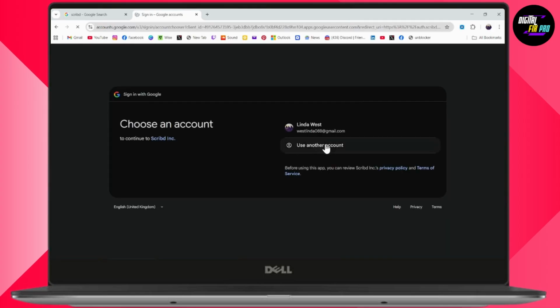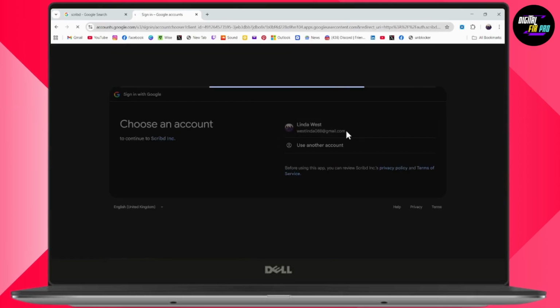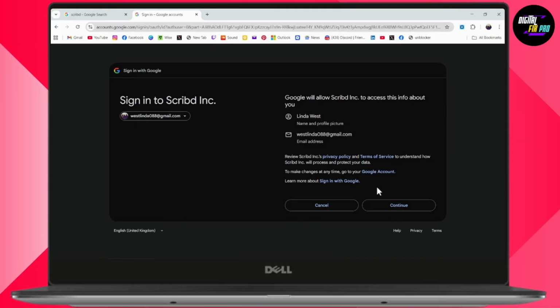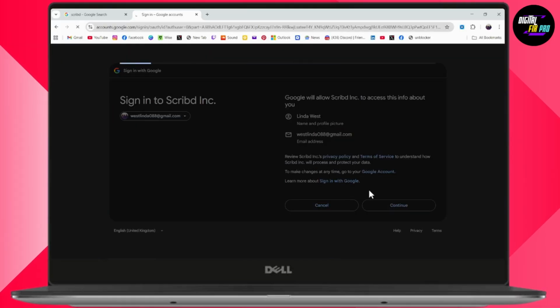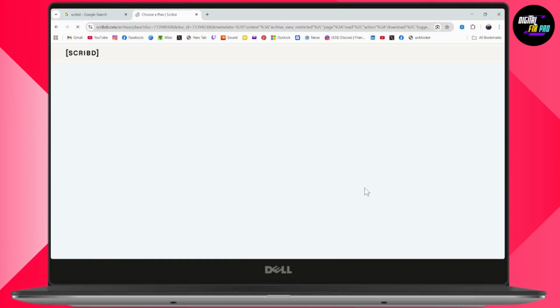But before that, make sure that you have an account. Just simply go and log into your account. Or if you don't have an account, you need to create one, because without logging in, you won't be able to download. So make sure that you're logged in.